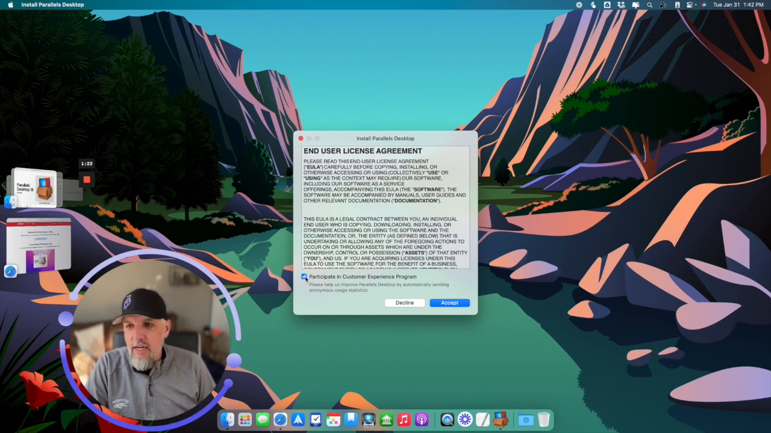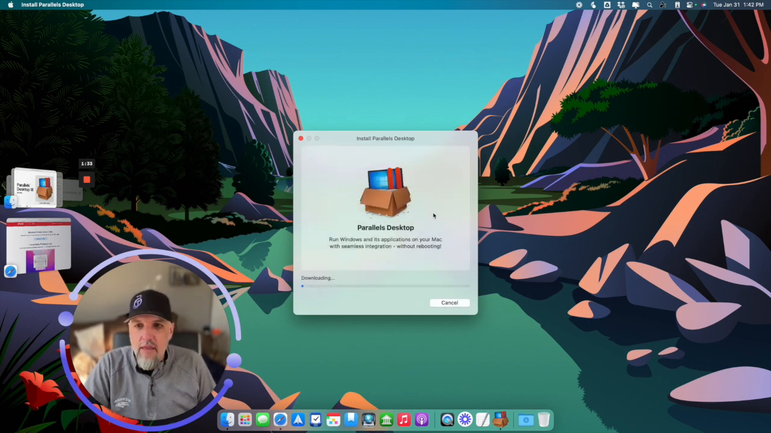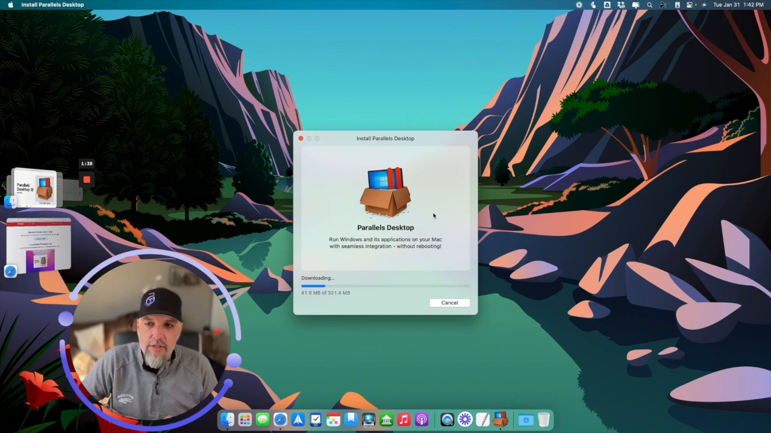I'm going to uncheck participate in the customer experience. I'm a big fan of privacy, and I just don't like people taking log files from my computer, anything like that. So I just prefer not to do it.